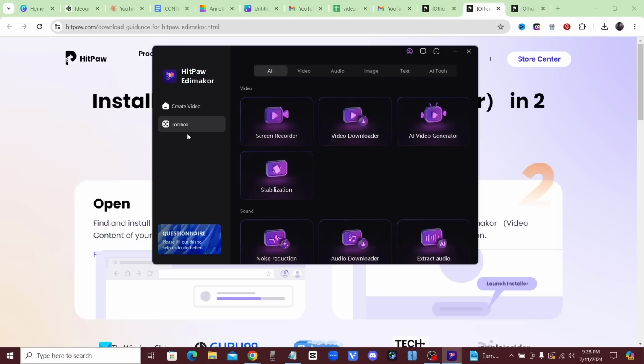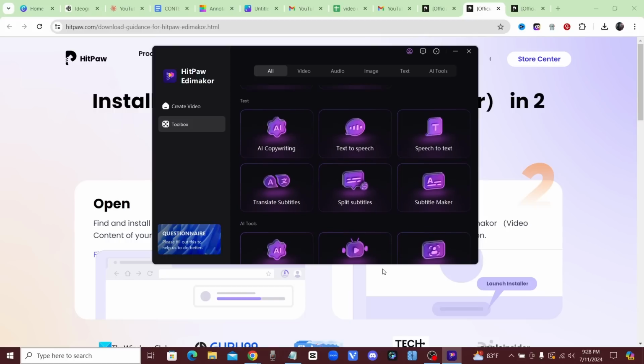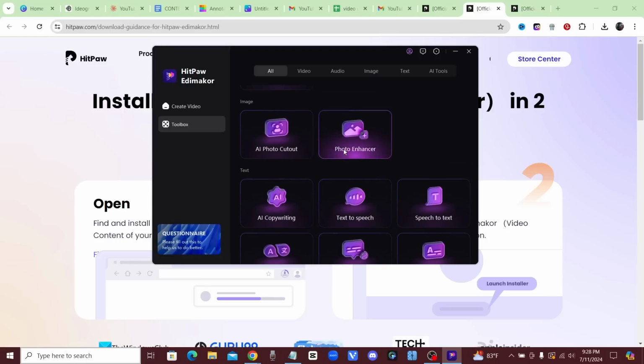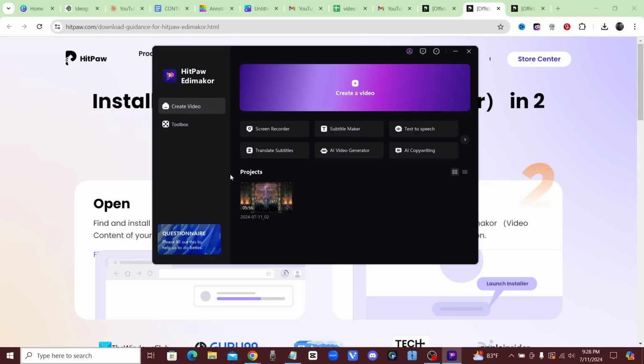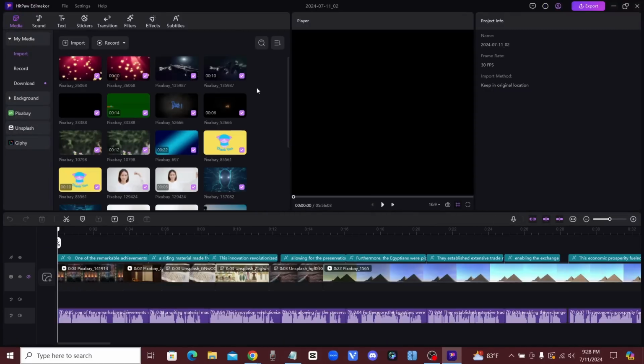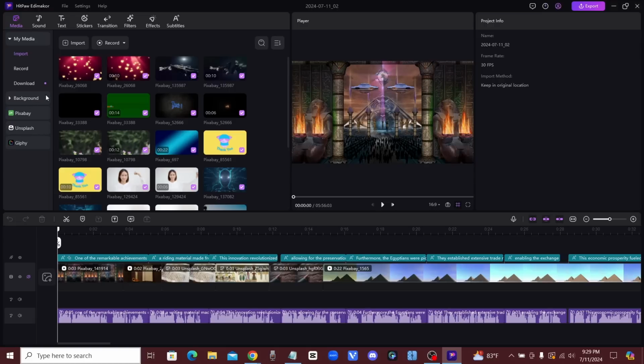You can click on toolbox right here and you'll see all the different tools that they have. They got an AI video generator, which is really cool, a photo enhancer, and just a whole bunch of different AI tools. So let's go ahead and go back to create a video. And if we just go into the project that I'm working on, I just want to give you guys a quick overview on the different things that you can do.